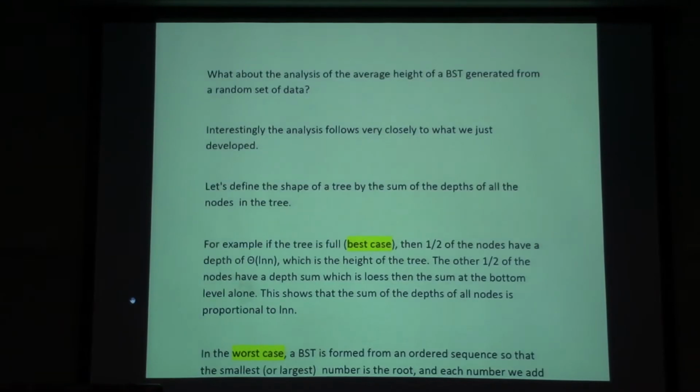So now what we wanted to do is we wanted to also analyze, since we kind of got this part down, the average height of a BST. And again, you have to think about how do we define an average height? So we're going to define the shape of a tree, not the shape, maybe the height of a tree, by the sum of the depths of all the nodes in the tree.